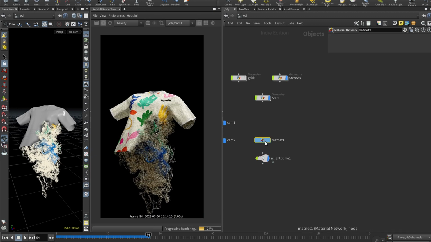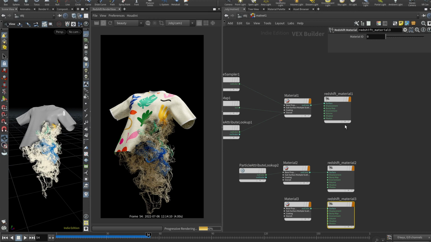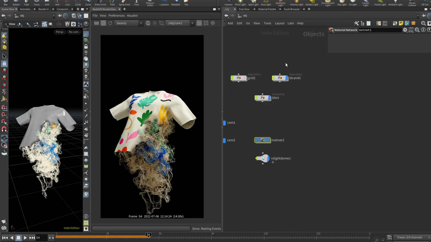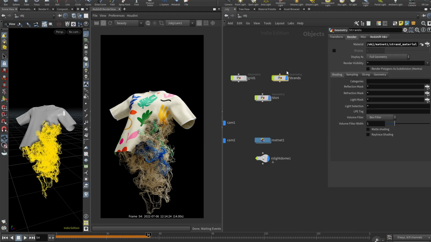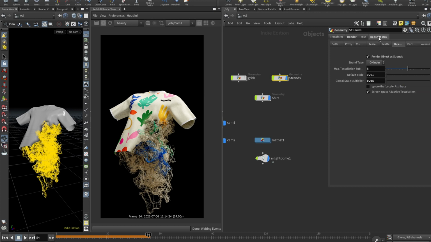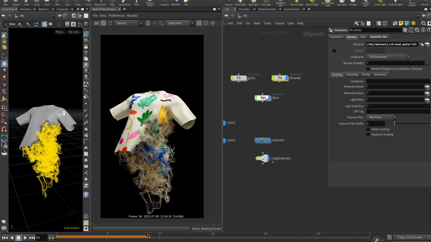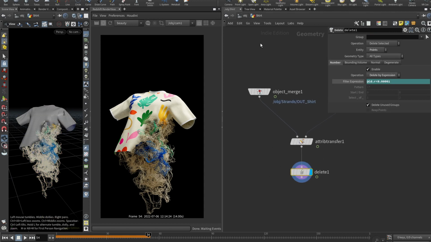But yeah, essentially, let me also adjust the materials real quick. So this will be shirt material, this will be strand material, and this will be, of course, our grid material. So yeah, a few things here. Of course, we want to render our strands as strands, right? So we go to the redshift obj, strands, render objects as strands, strand type cylinder, global scale multiplier 0.05. And yeah, actually that's it. For the materials, let's check them separately.